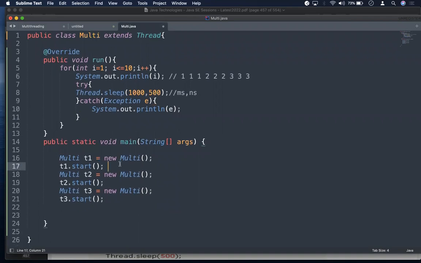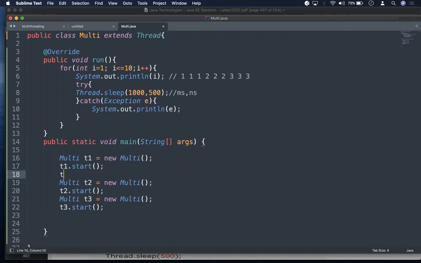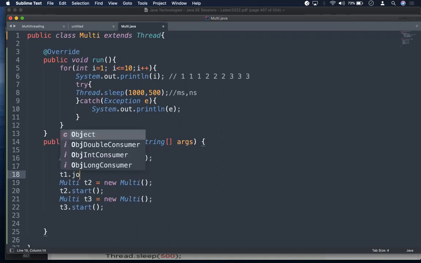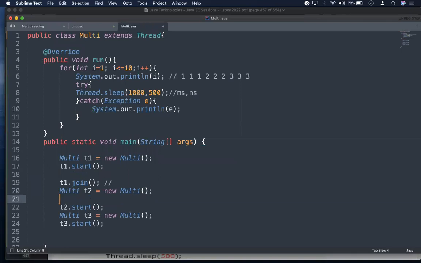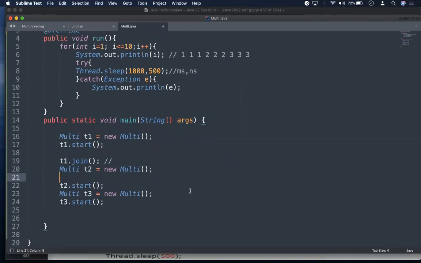Now what I'm doing is T1.start. Now what I'm doing, T1.join. I'm saying T1.join. Okay, so T1.join also throws InterruptedException. So whenever I use T1.join, I need to use either try-catch or I can declare the exception. So here the join is called in the main method, right? So now I can declare this exception here, no problem.